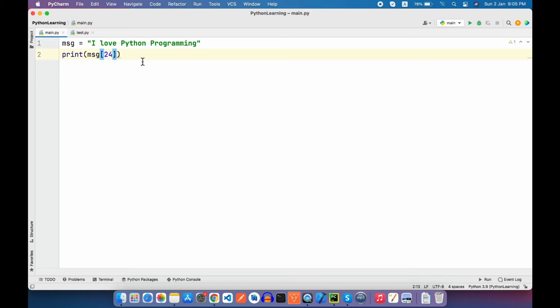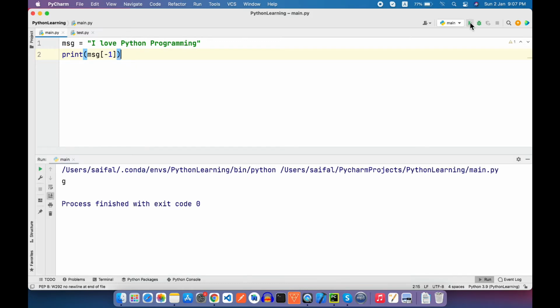Well, we have a better way here to find the last character, which is to use negative index. This is a cool feature in Python, which is not so common in other programming languages. So -1 will give the last character, -2 will give n, -3 will give I, and so on. So use negative indexes to fetch the characters from the end of the string. Let's verify this, and you can see we are getting the last character using -1.